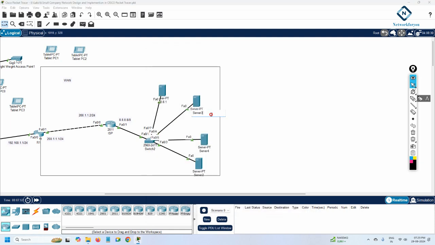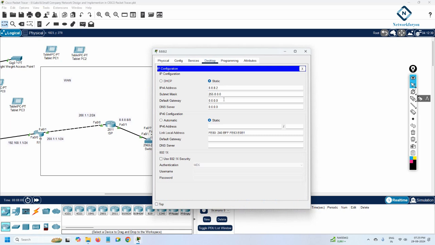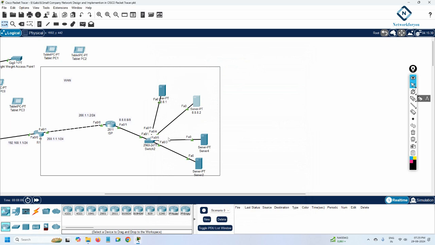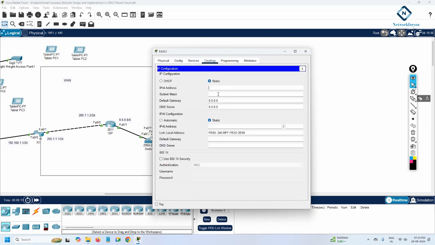Same thing here, I will put 8.8.8.2, and this IP I am going to assign to this server. I will go here, I will assign here, and if you see, this will be 8.8.8.something that will be the gateway, because this interface is directly connected to us. And here we will put 8.8.8.3, and I will put this inside the server, and gateway will be this one.